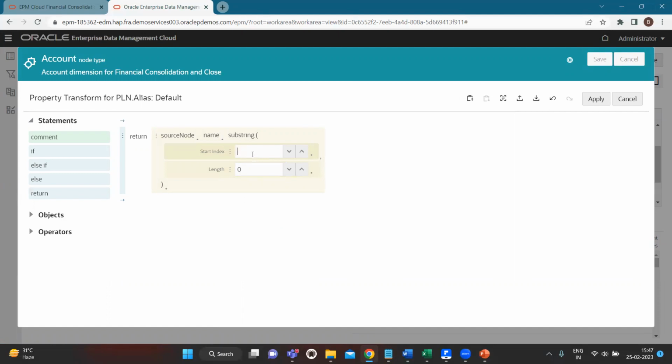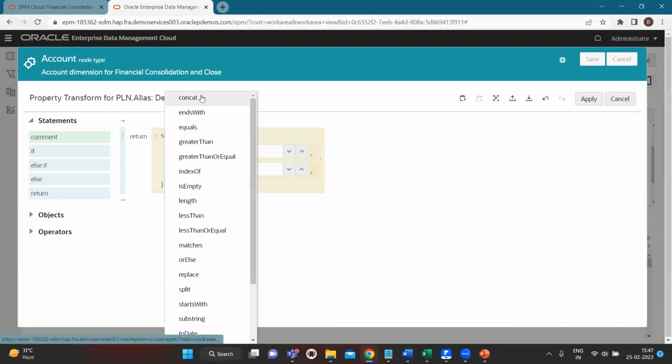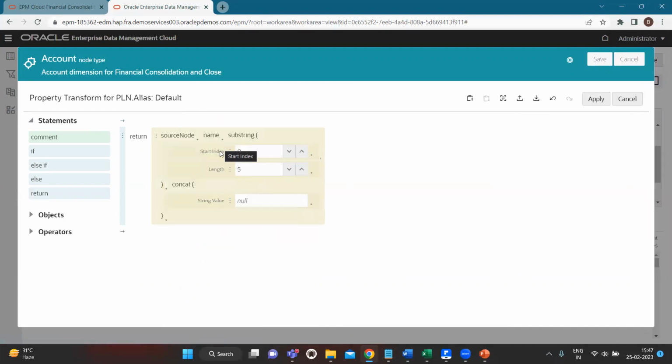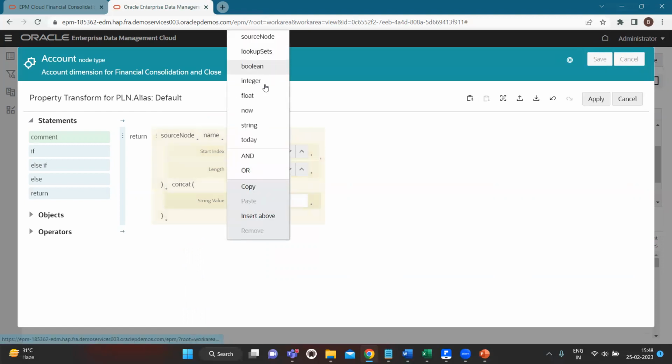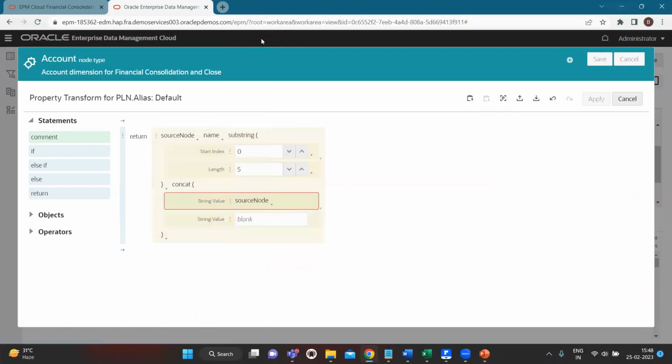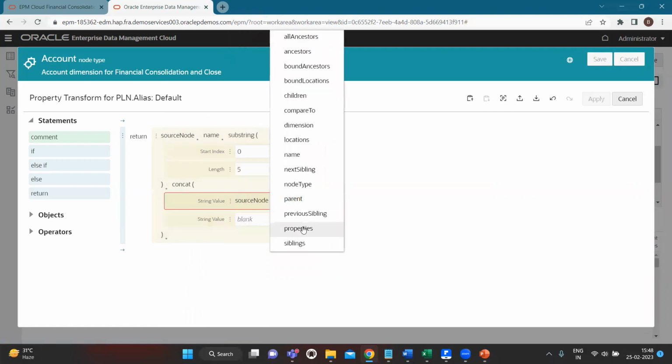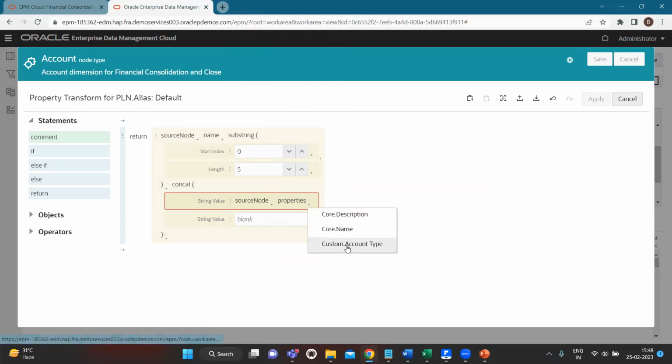So I will select the start index as 0 because I want to take the text from the initial. Okay, and length I will choose as 5. Okay, and in this I'm also using the concat function because I want to concat with the account type. So I want name and account type to come in the alias. So I will select the source node, then select the properties, then I will select the account type as a property. So this is the full expression we are going to give in this.